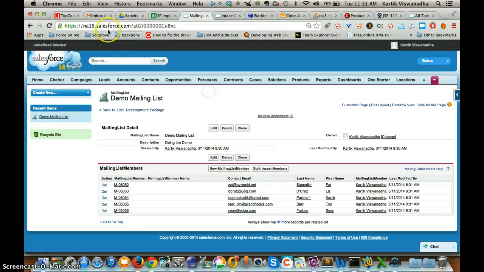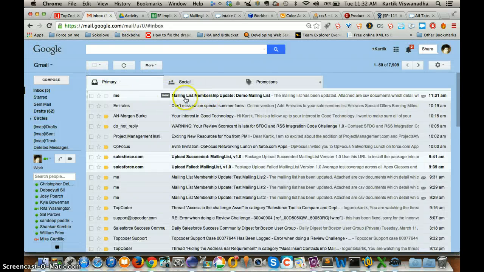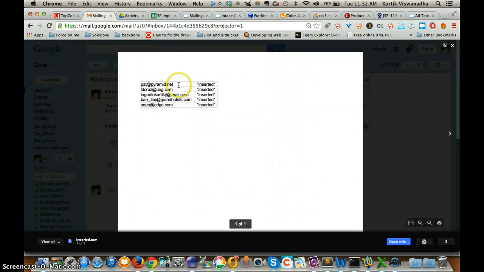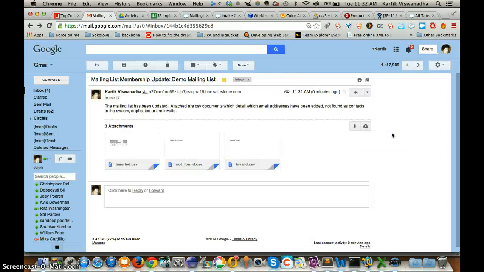So let me go ahead and see the email. So this is the email, mailing list member update, a demo mailing list, that's the subject line. And this is the email body, and the attachments are here. So you can see this is a CSV file with all the email addresses and the status, where the status is inserted. And this one is not found, and this one is invalid. Since we didn't have any duplicates, it did not send the duplicate ones.